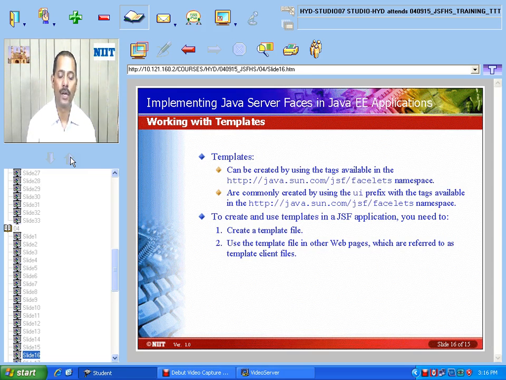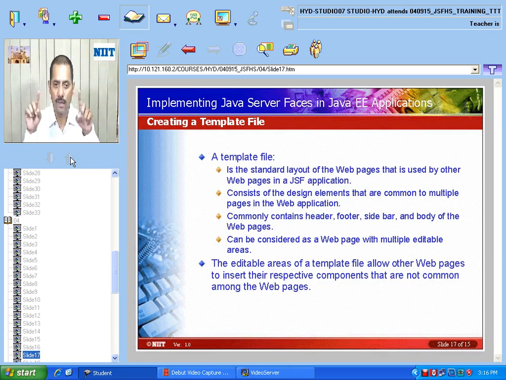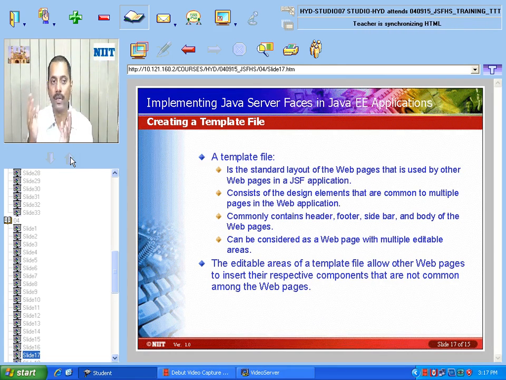So to use the template in a JSF application, you need to create a template file and use that particular template file in other web pages or JSF pages, which can be referred to as template client files. A template file is a standard layout of the web pages that is used by the other web pages in the JSF application. It commonly contains header and footer. A master page also will contain the same thing: it will contain header, footer, the sidebar and the body of the web pages where you can change the pages.